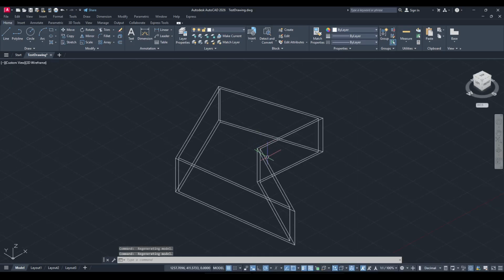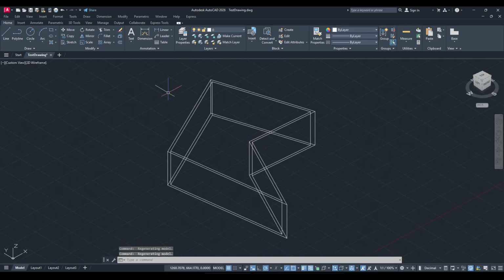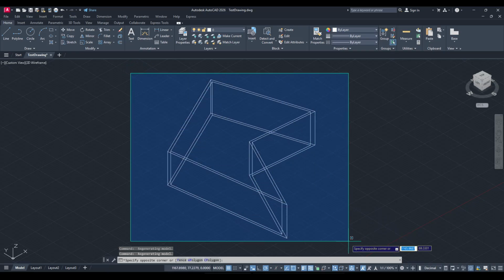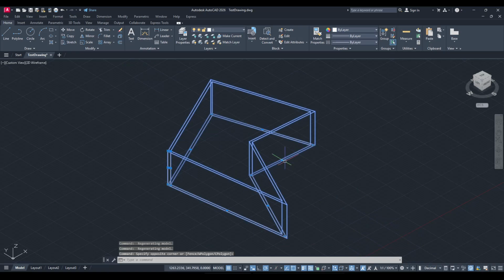Next, select the entire 3D object. Drag a window around it or click each part to ensure everything that should appear in the 2D drawing is included. The command we're about to run only flattens what's selected, so accuracy here matters.